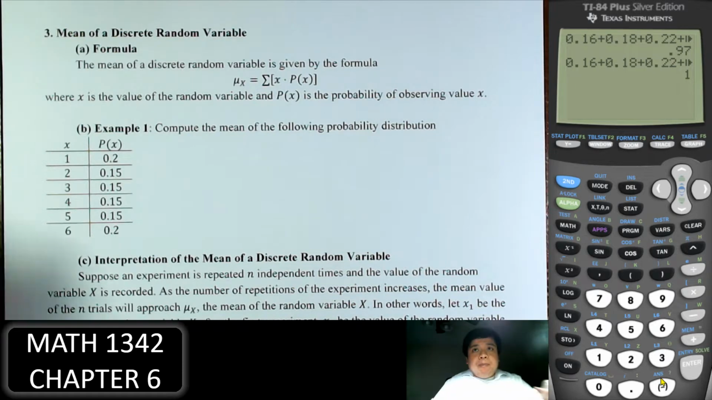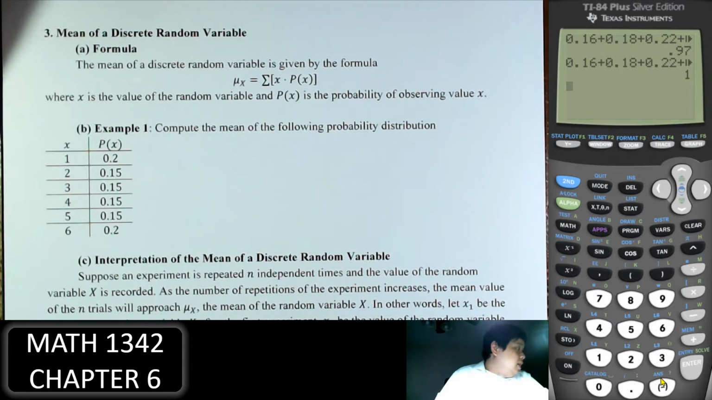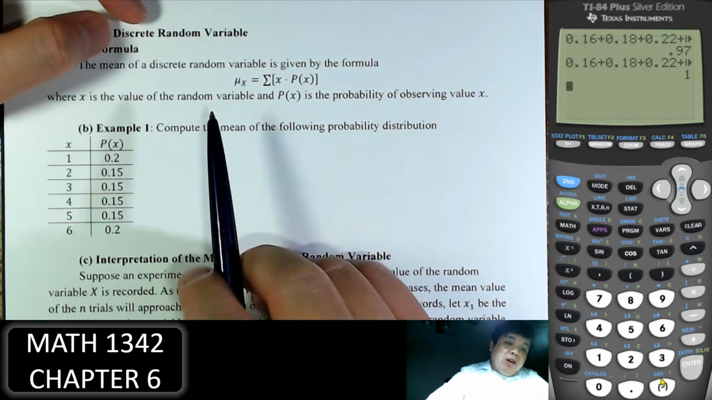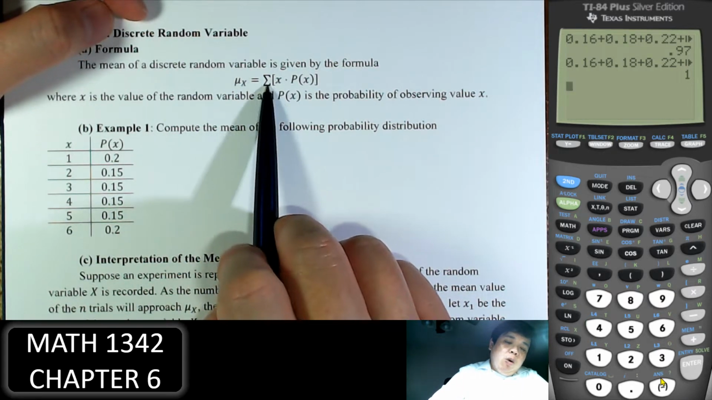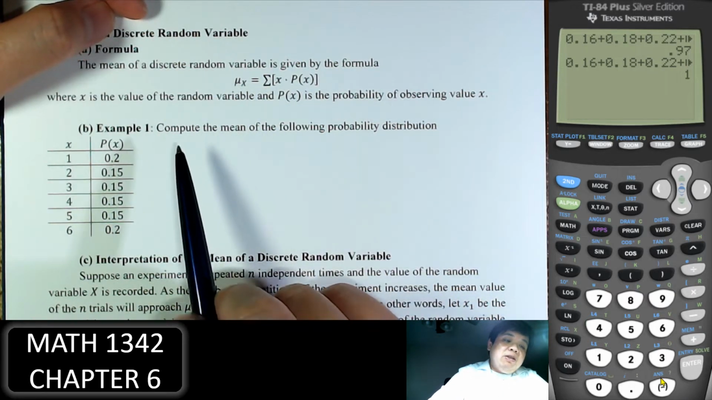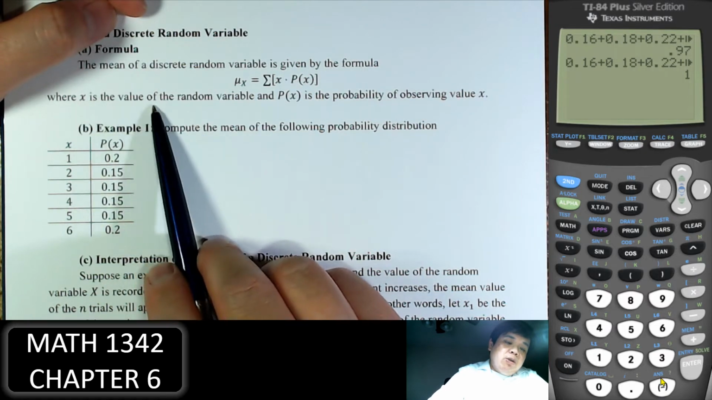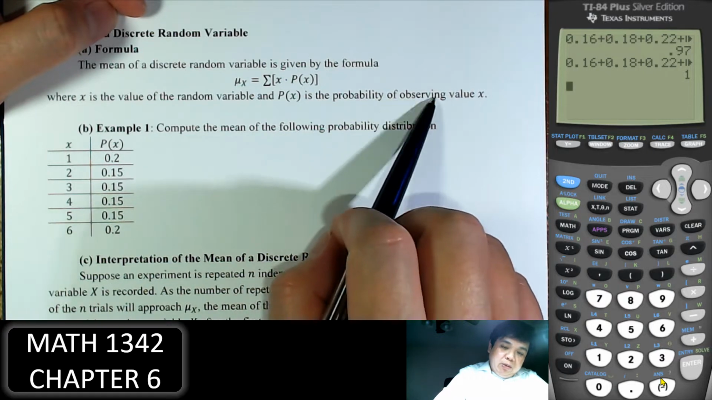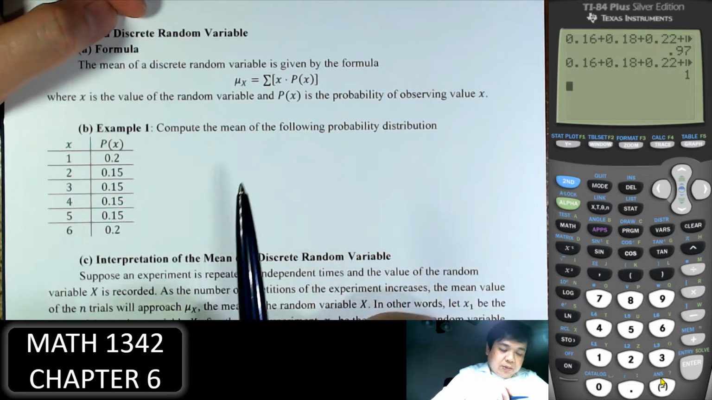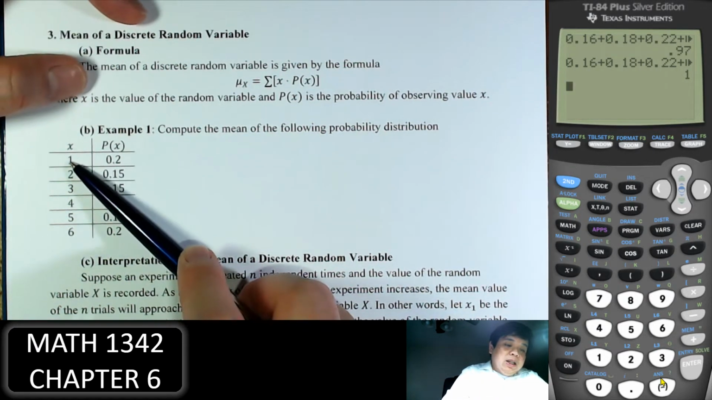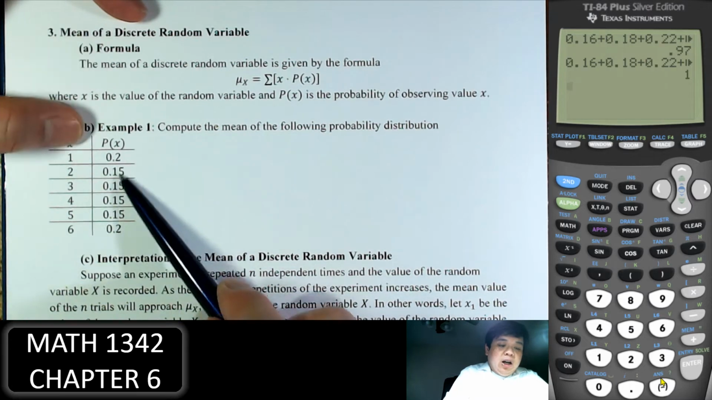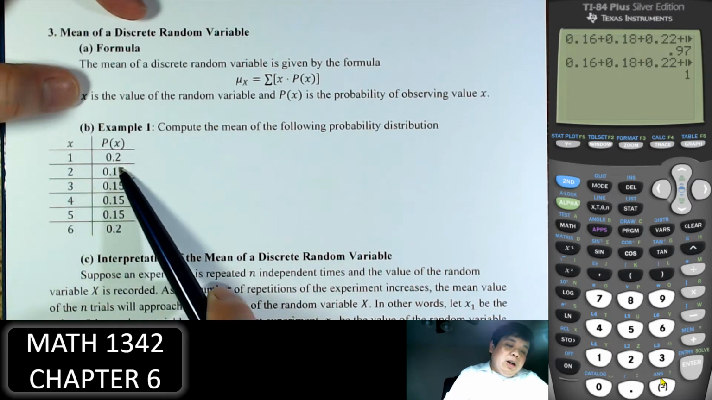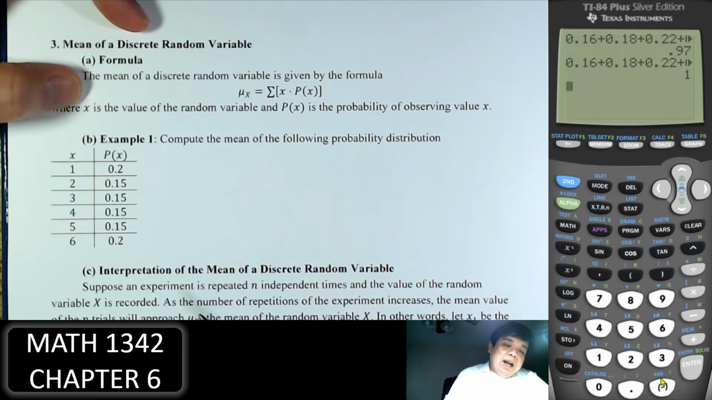So the first one is the mean. The mean of a discrete random variable is given by the formula: the sum of all the x times p of x, where x is the value of the random variable and p of x is the probability of observing x. So once again, we have the example of a die rolling either 1 to 6 with corresponding probability. Now compute the mean.